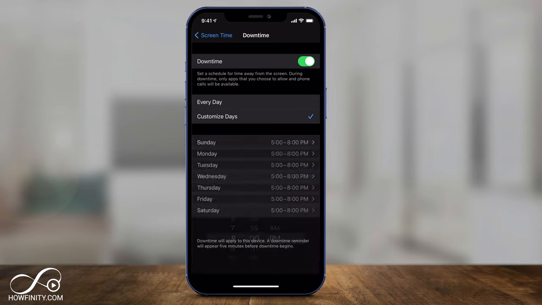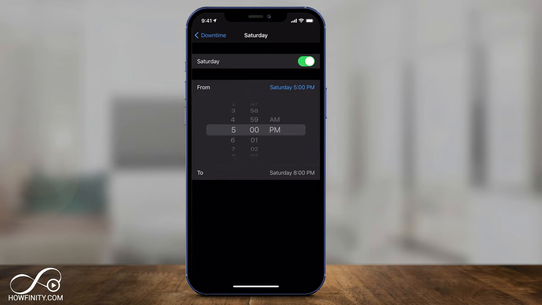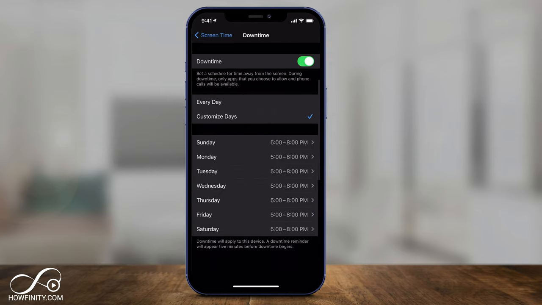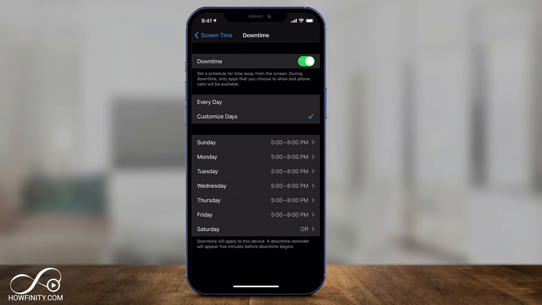The other option is customizing days. You could actually set your entire 7-day week by setting up downtimes at different times of the day. So maybe on Saturday, you don't need the same schedule. You could go ahead and change that here or turn off Saturdays altogether on top. And now you don't have any downtime set on Saturdays, but you do on other days.